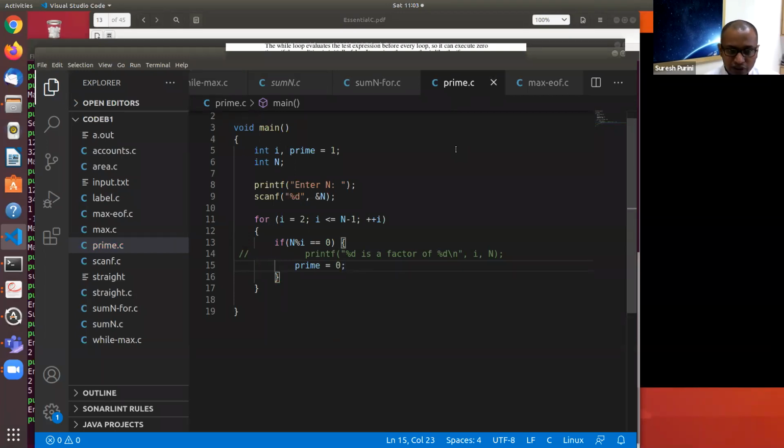We say prime is equal to zero. And not only that, we don't want to continue the loop, so we use a statement called a break statement. What the break statement will do is find the closest enclosing loop. Here in this case, it is the for statement. And we come out of that loop immediately. Once we know it's found a factor, we break from the loop and come out.